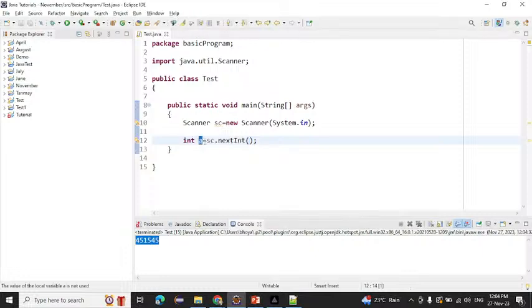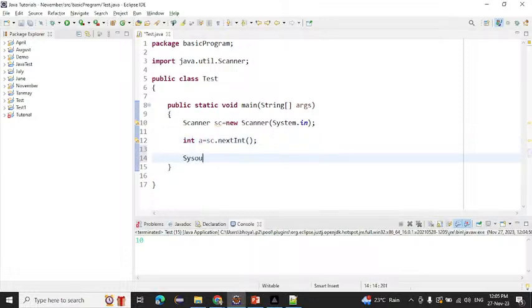Now what is the value of a here? It is 451545. If I run this again, and if I write 10 and hit enter, what is the value of a now? That is 10. Now we will check whether the value of a is that. System.out.println, and a will be written here. Now if I run this, see, if I write 10 and hit enter, 10 will be stored into a, and after that we are simply printing the value of a. If I hit enter, what we get here is 10.